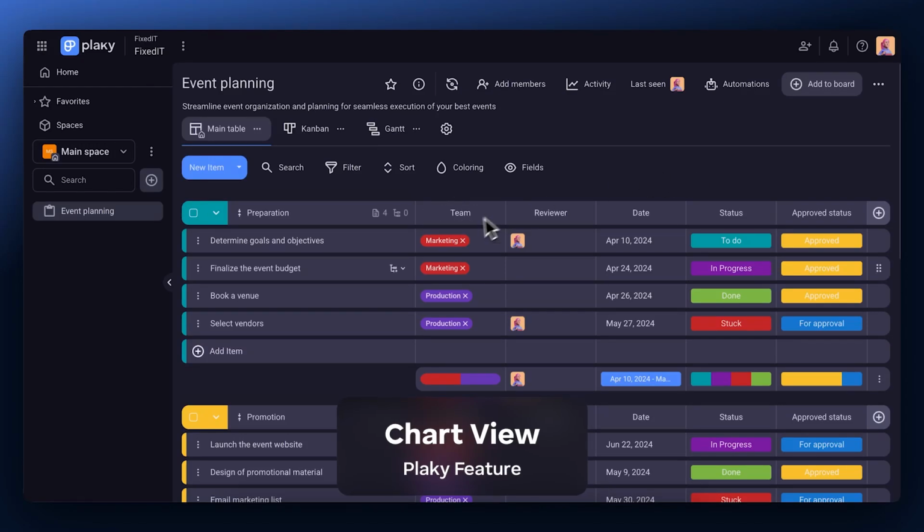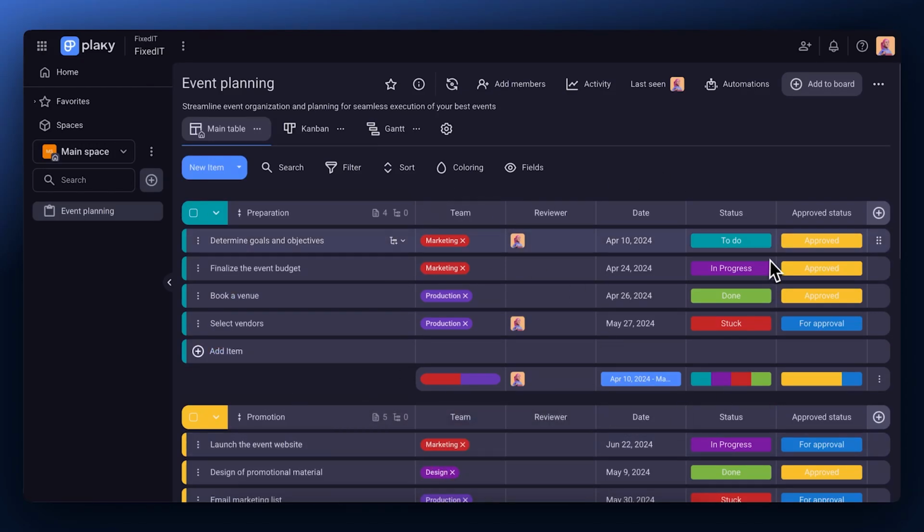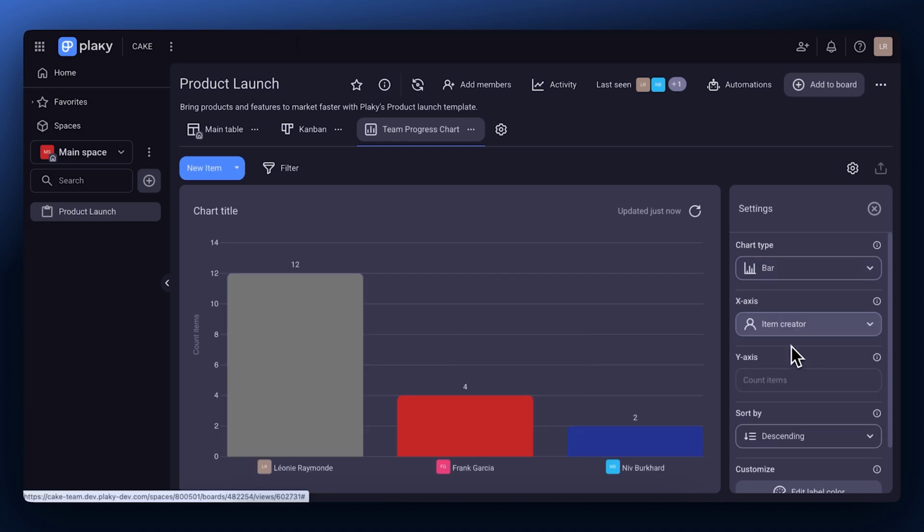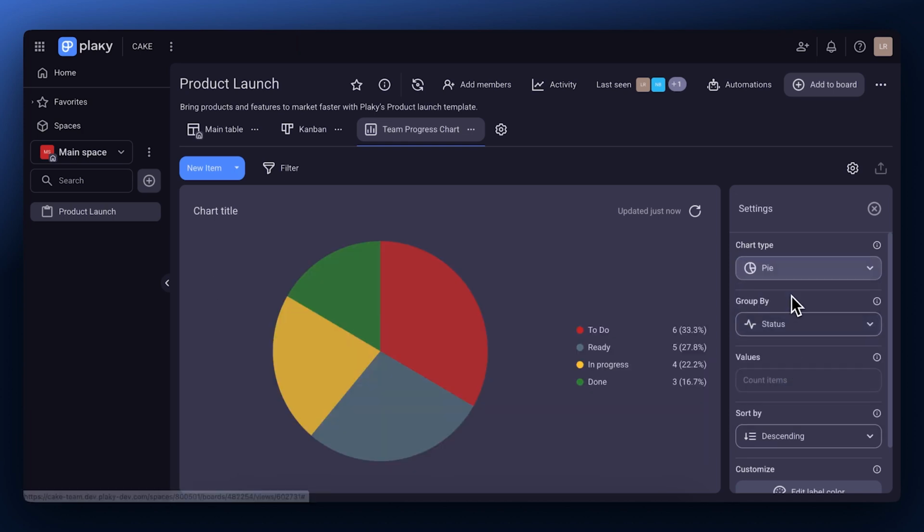Ever wish you could see your projects differently, get a crystal clear picture of what's to do, in progress, or done? That's exactly what our powerful chart view lets you do. It transforms your board data into interactive, easy to understand visuals. Ready to see your work from a whole new perspective?